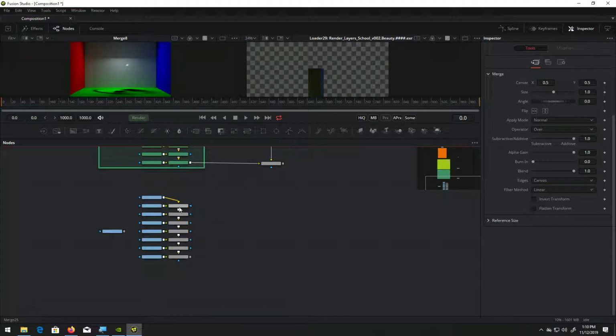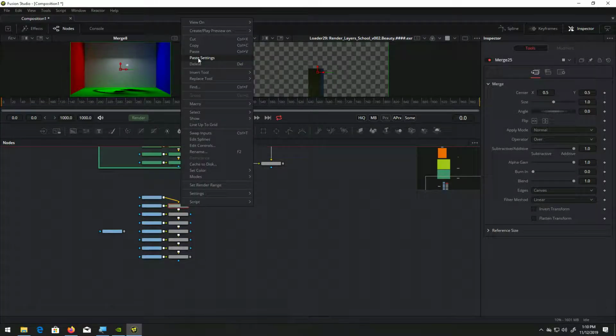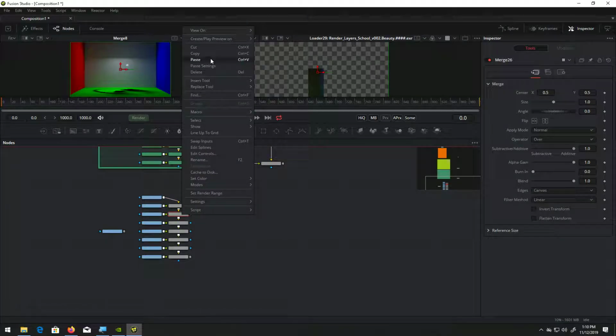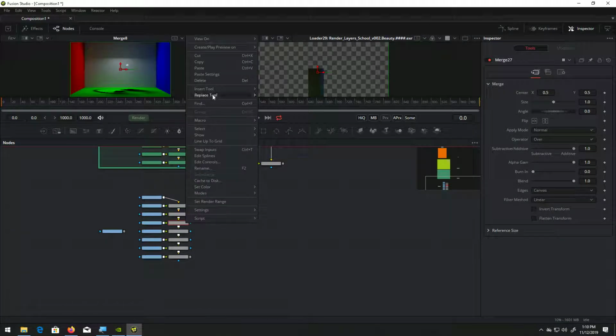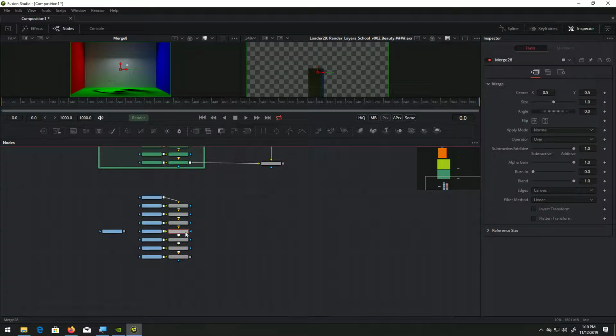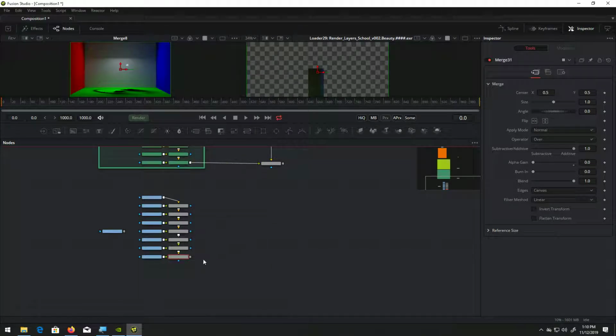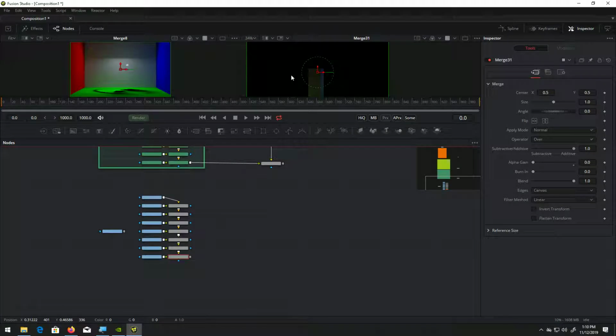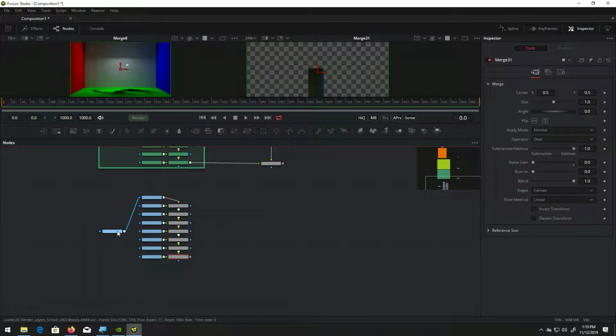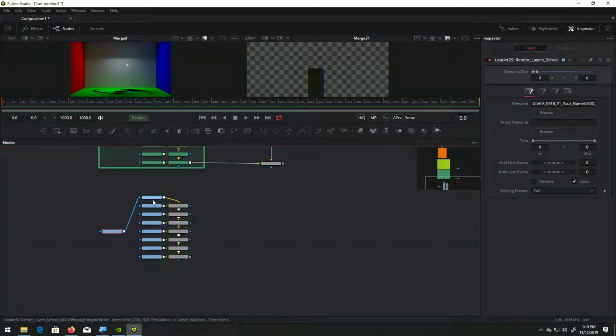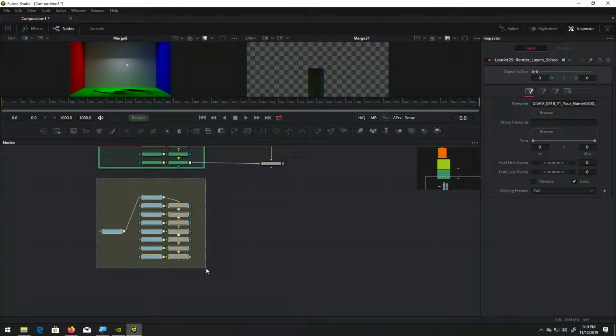And now I'll just paste my settings. So paste settings, paste settings. I mean, it's stupid they don't have a keyboard shortcut for this. So you need to click it too many times. I'll just put it up on the screen and actually plug my alpha channel to the first node.